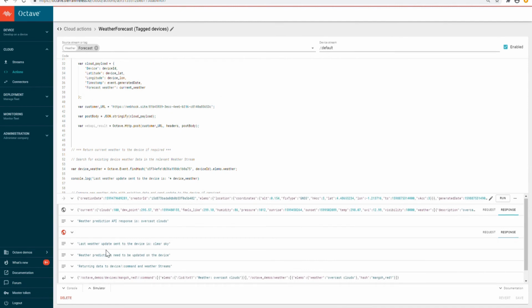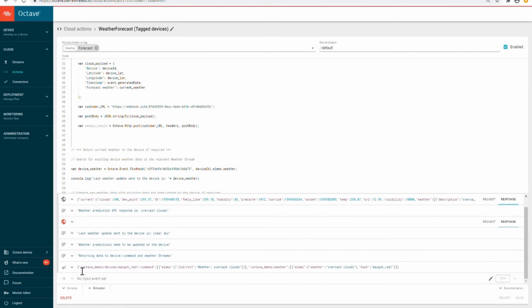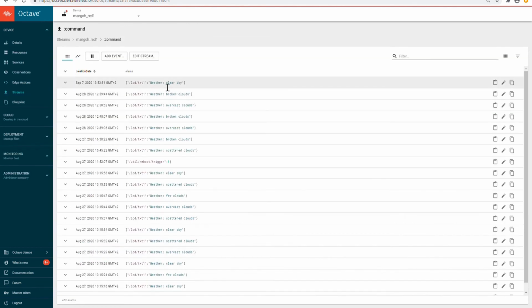Now, another important thing to note is that when you are doing these cloud action simulations, everything related to HTTP calls, HTTP GET, HTTP POST are done for real, because we need to query the third-party cloud and we're actually posting data to the third-party cloud. But the return to streams in Octave, whether it's cloud side or trying to push data down to the device, this is just logged as the outcome of the simulation, but nothing is actually written in the streams.